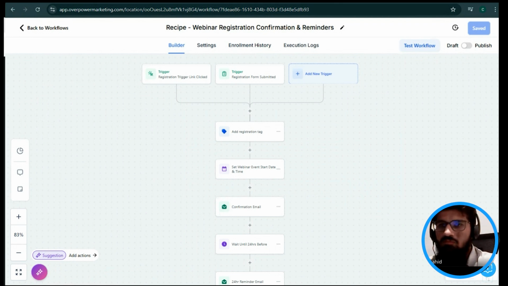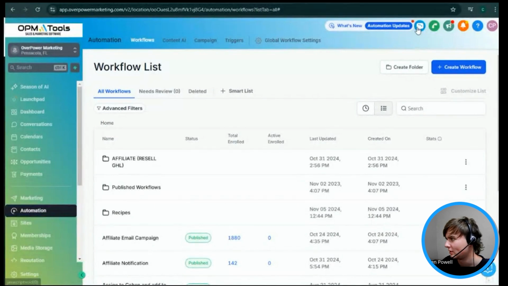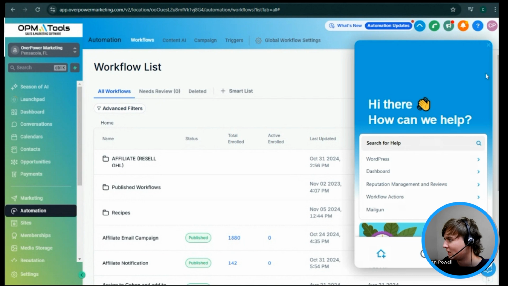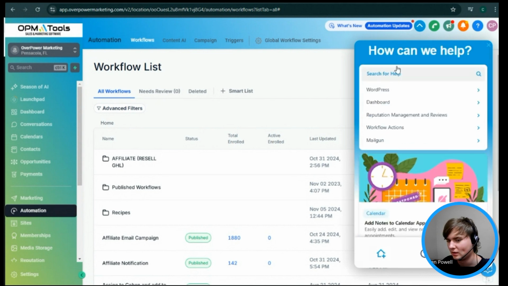So yeah, can you just show him how to learn more about webinars within the knowledge base? Yeah, sure. So in your sub account, if you look in the top right and you see this blue message icon, if you click on that, this will lead you to the knowledge base where you can basically ask pretty much any question that you want. And there are going to be multiple articles on your question if it's commonly asked.